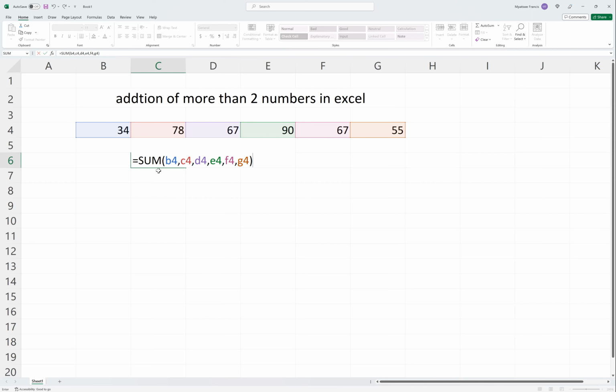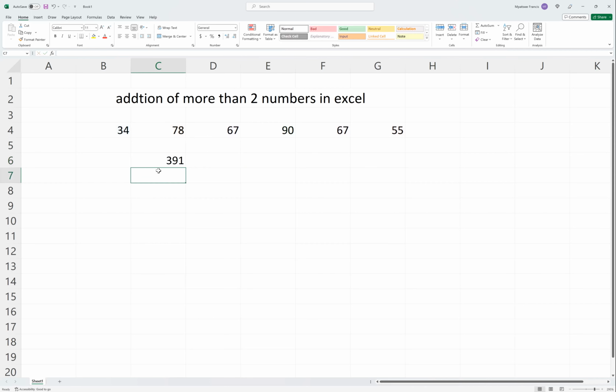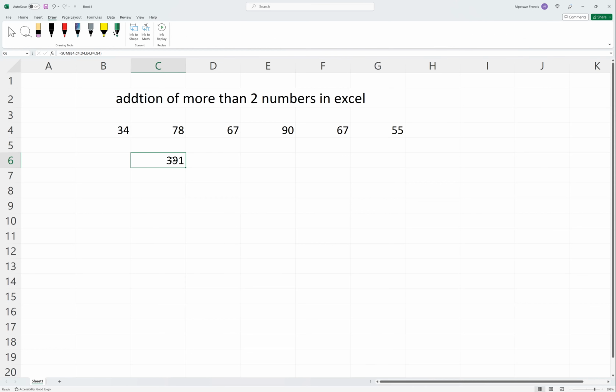So once each and everything is done, go ahead and press enter. Then when you press enter, you get the answer. And now we have this one. This is the return value after adding all the numbers in these cells. When you go into the formula bar, you realize that we have the formula, meaning if you want to modify, you can easily modify that.